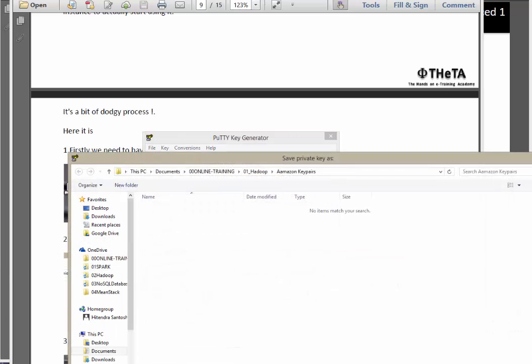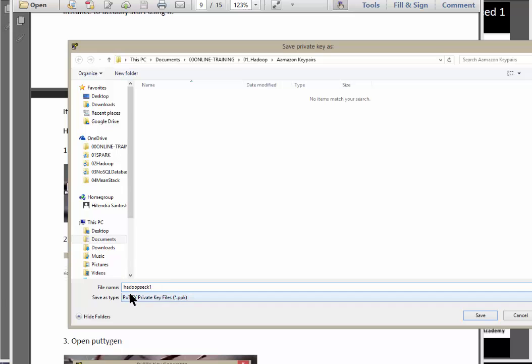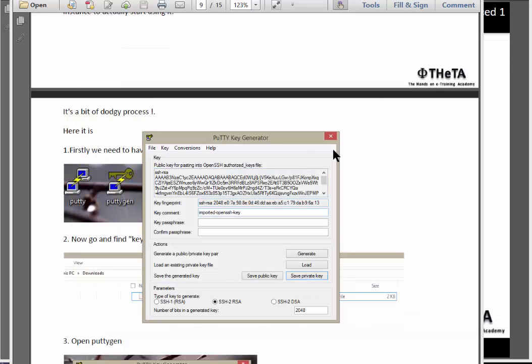So I'll save it as Hadoop. I saved it as Hadoop SEC K1, okay, and it will be a PPK. Save it and close this one.